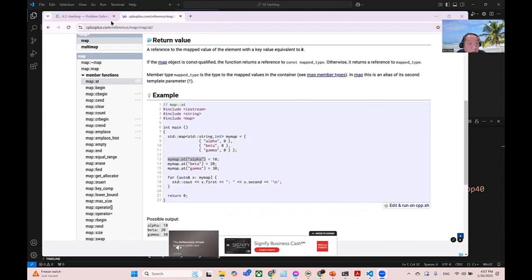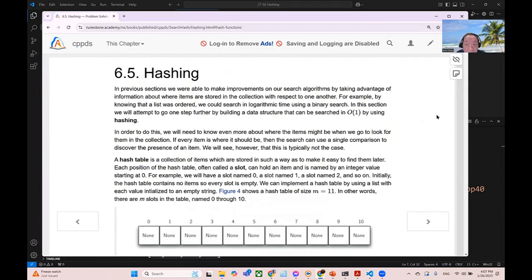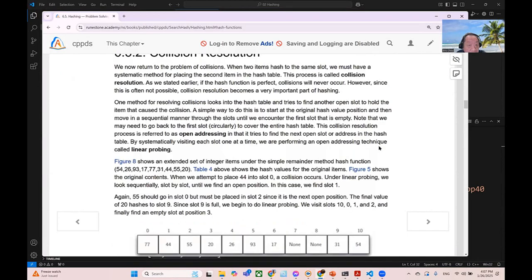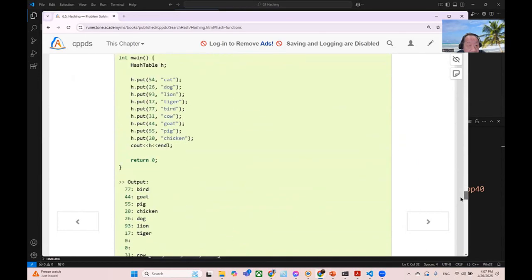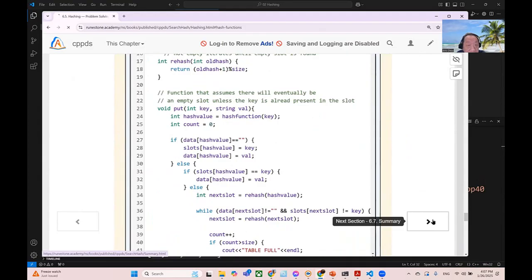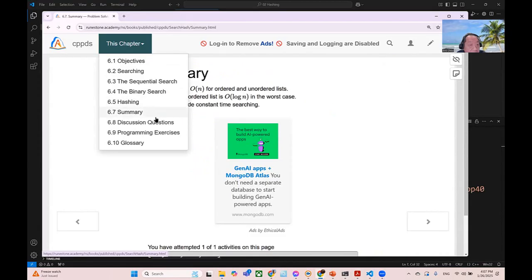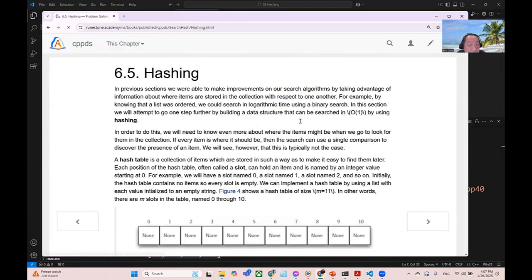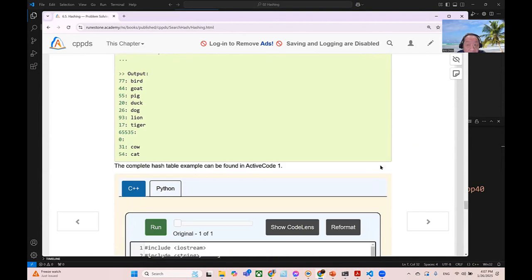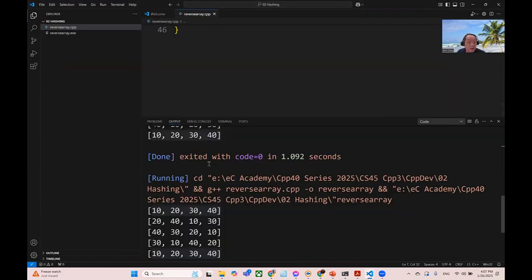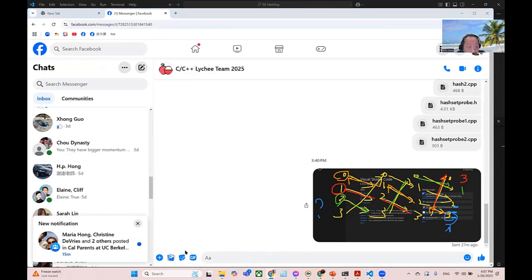Let's go back to the hash function to finish it. Okay, right here. So this chapter goes through the hash function and hash collision. We talked about it already. Okay. So this part you can study. So this is not a very difficult chapter. Okay. Anyway, I'm going to give you this reverse array C++ file.